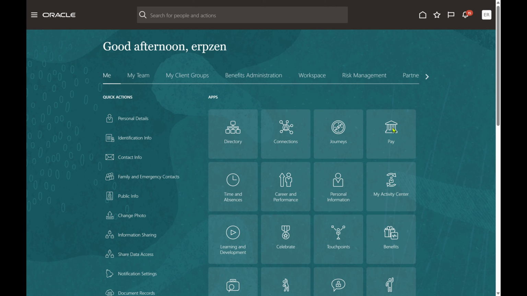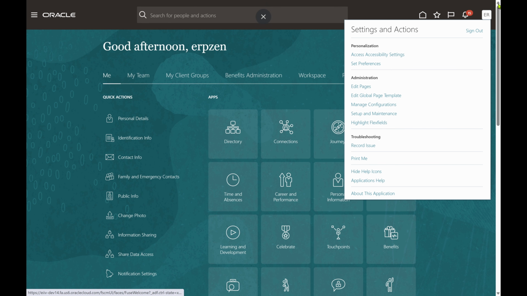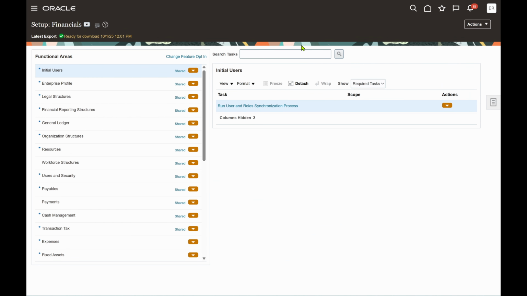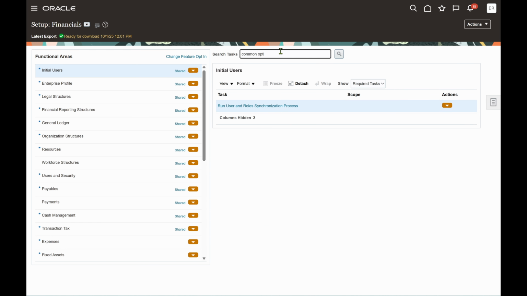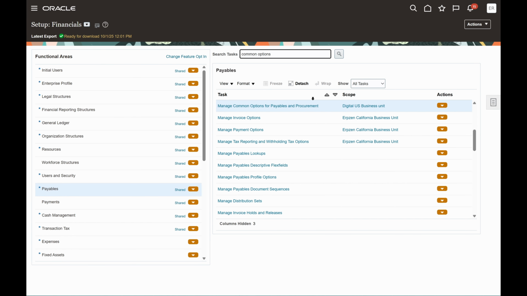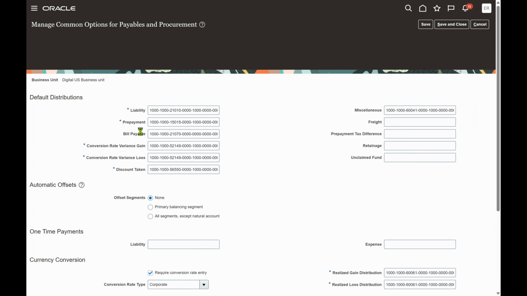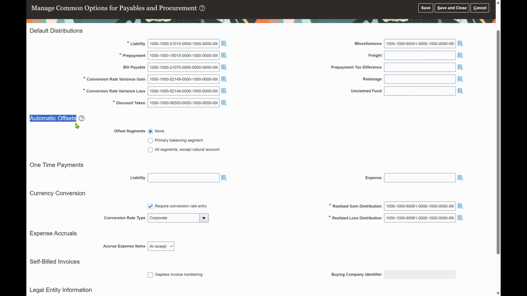And there are two options. Let's see those two options, then I'll explain. Click on your username, click on setup and maintenance, search for the task called common options for payables and procurement. Now here you can see automatic offsets. The options are primary balancing segment and all segments except natural account.